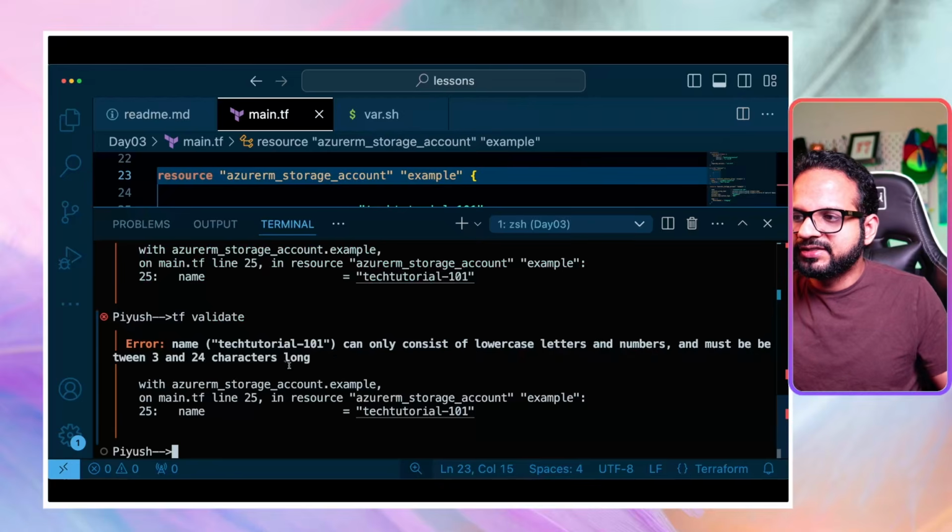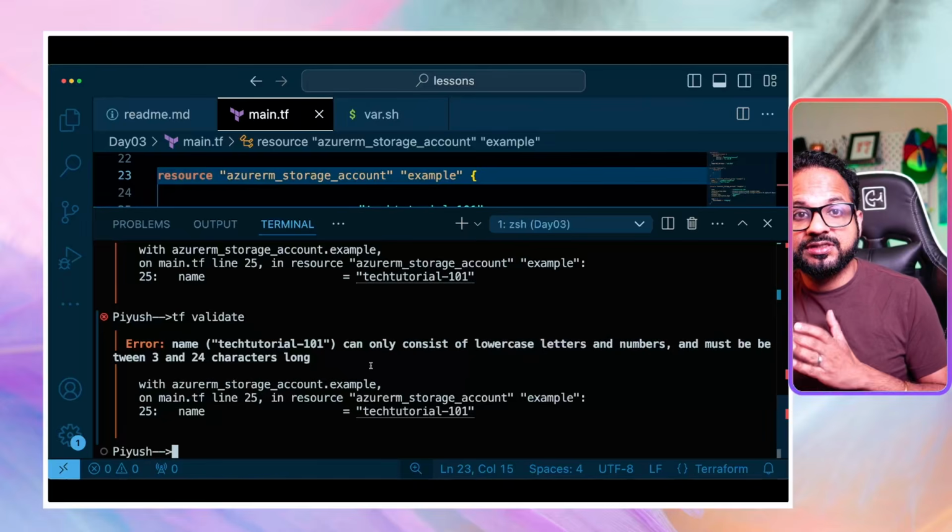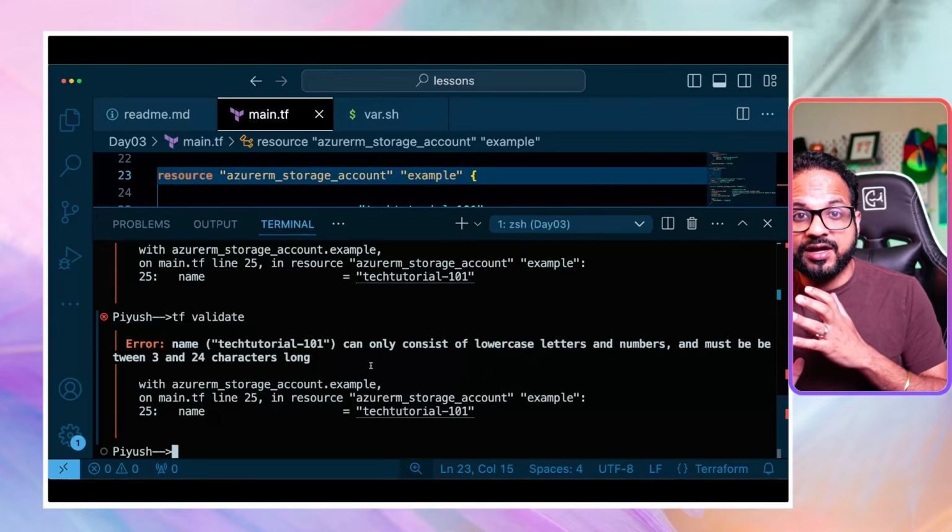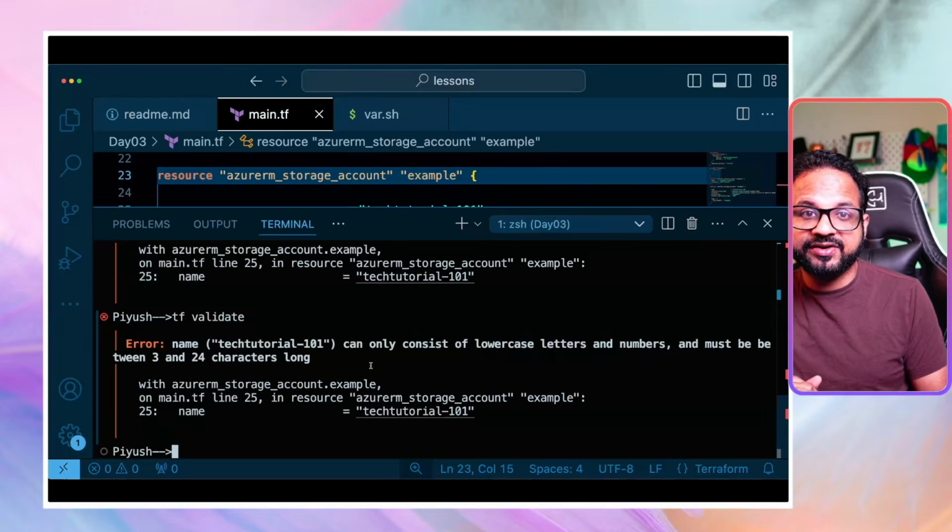Okay, so now it says the name can only consist of lowercase letters and numbers and must be between 3 to 24 characters long. So this is a validation error that doesn't come from Terraform. This is the validation error for an Azure storage account. This is how an Azure storage account should be created. So it's coming from the REST API call.